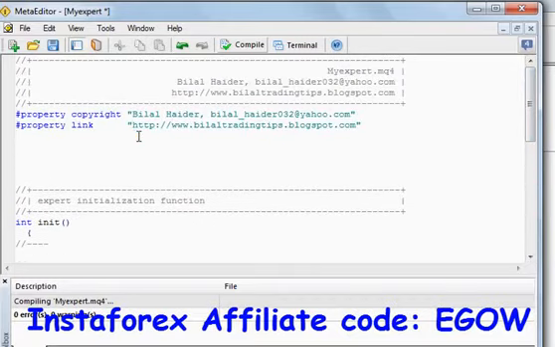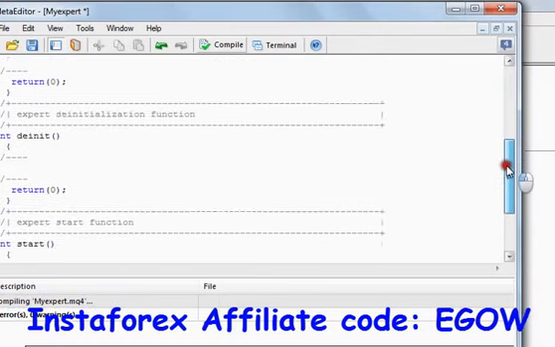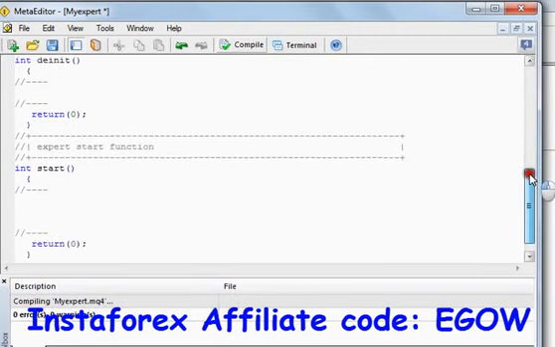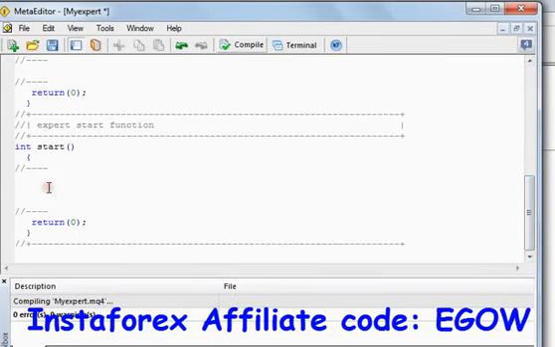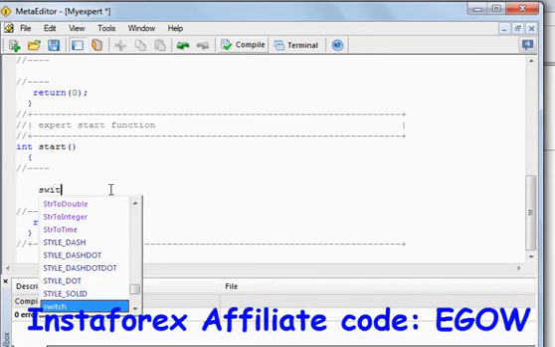So let's start. Let me make an integer type variable. Let's call it a, and let's set its value to 23. And like the if else statement, the switch statement is also used inside some function. It cannot be used outside the function.